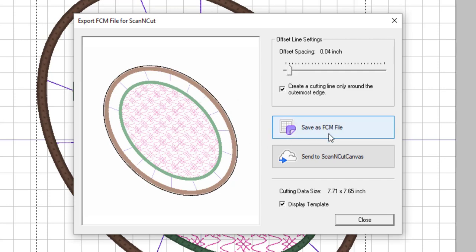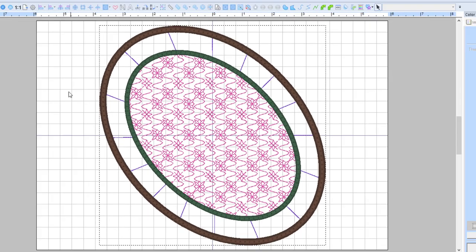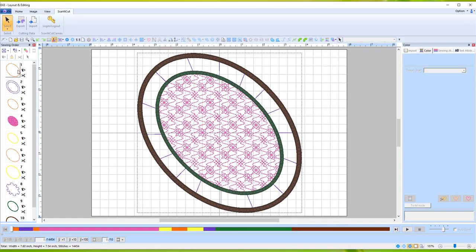You can save it as an FCM file, which is the file that the Scan and Cut reads, or you can send it directly to Scan and Cut Canvas in a cloud. It's cool, you can do it for other things, but that's not what we want to do. What we do want to do is let the machine know what we want cut out. Can you cut this out, please, machine?